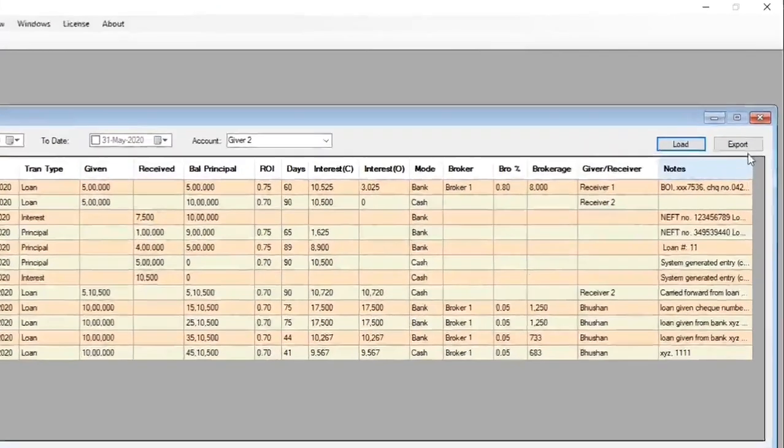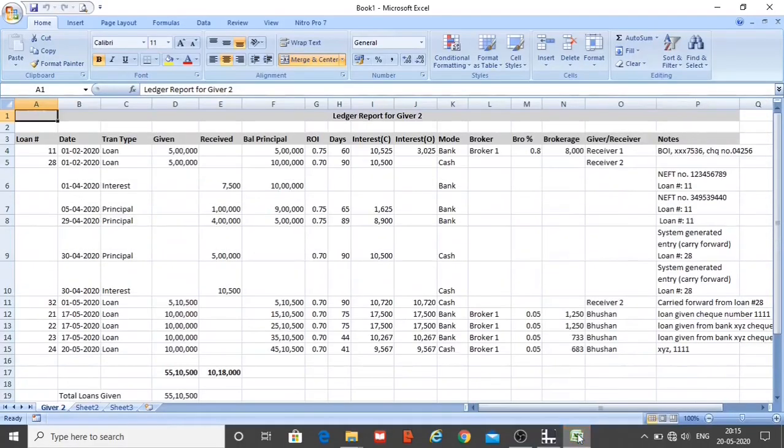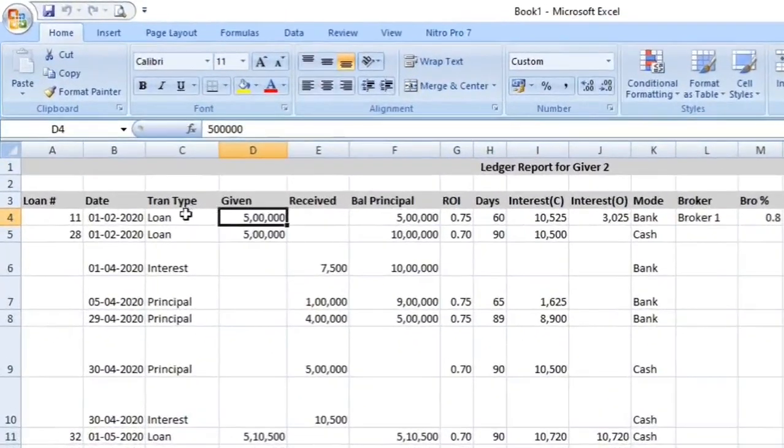Let's see this report in Excel by clicking on export button. Here, against the loan given entry in transaction type, loan is written. Against interest received entry in transaction type, interest is written. If any principal is received against loan, then principal is written against that received entry in transaction type. Balance principal keeps on updating when principal is given or returned. Like here 5 lakh given, so balance is 5 lakh. Again 5 lakh is given, so balance is now 10 lakh.